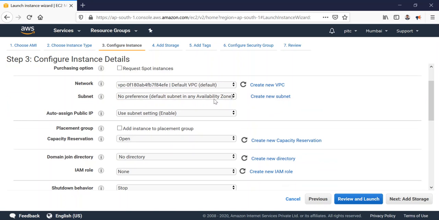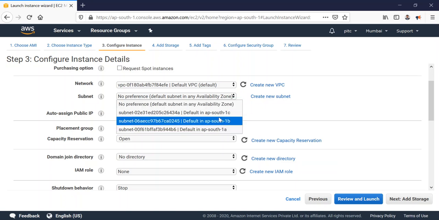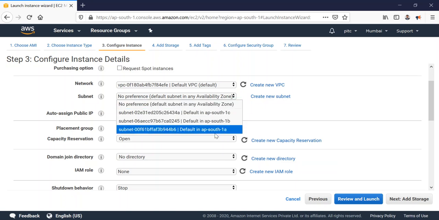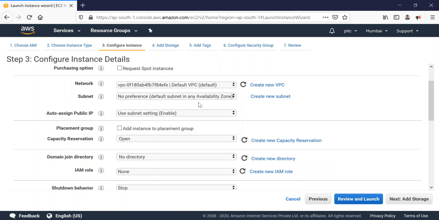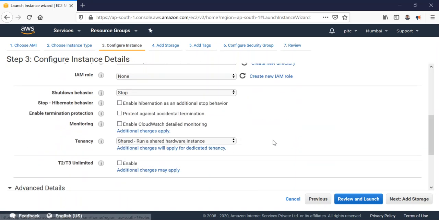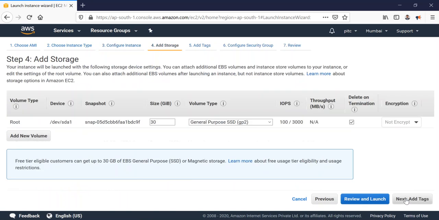And in the VPC, you can even select in which availability zone you want your instance. Like we are in Mumbai. In Mumbai we have three availability zones, so you can choose any one, or by default AWS will choose for you. So fine. Okay, next, just go directly, we don't need anything else. If you want to add any storage, you can go for that.